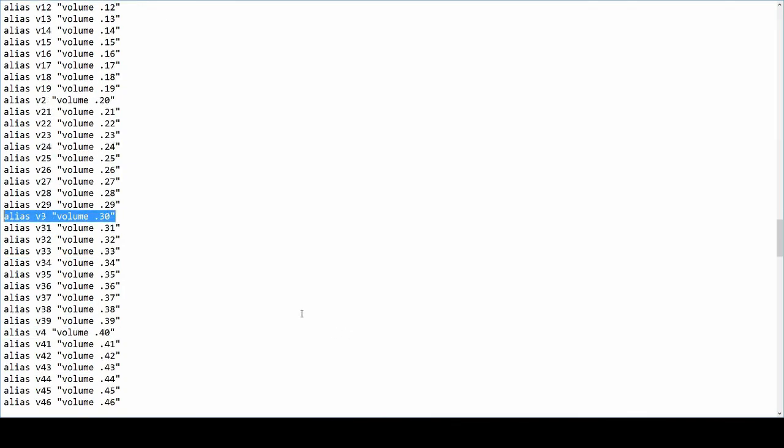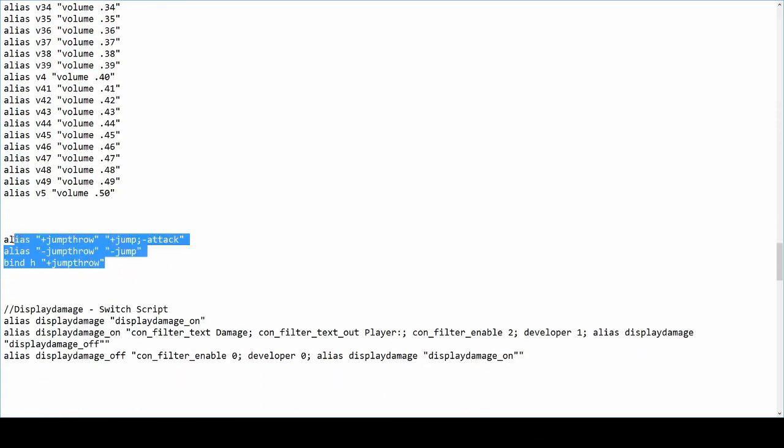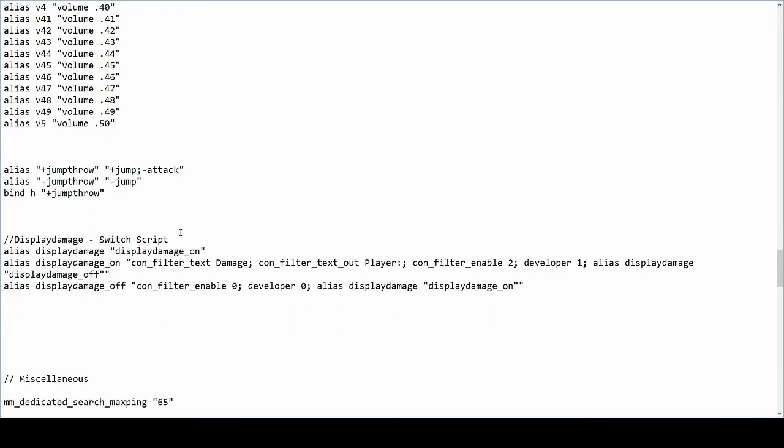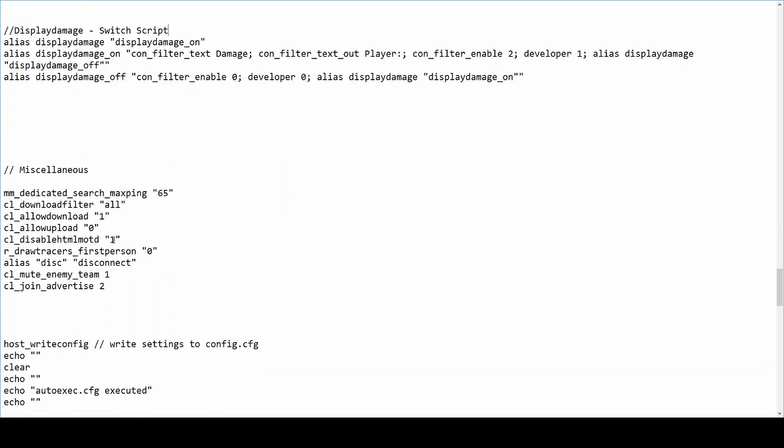If you need the jump throw script and bind, here it is. Check the top left for a link on a video going more in depth about this. Display damage is kind of useless, it just shows how much damage you did to someone just like in console, just without opening console. Here is my second junk drawer.